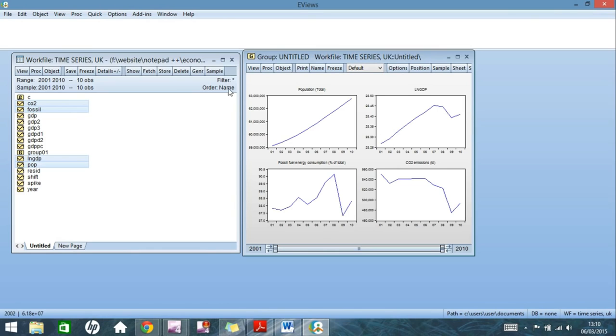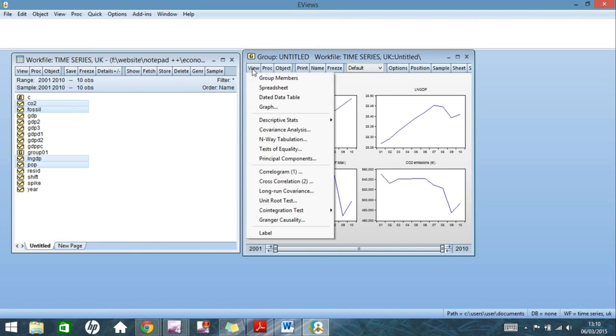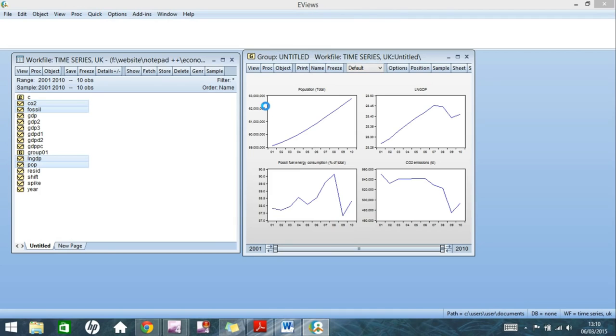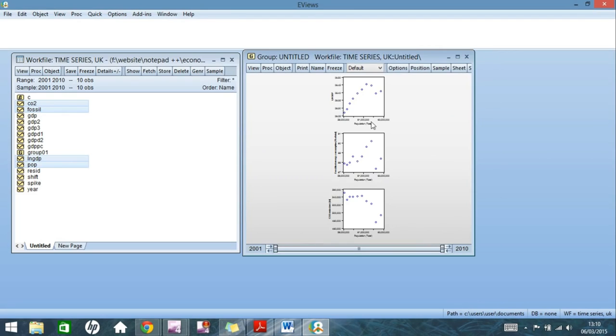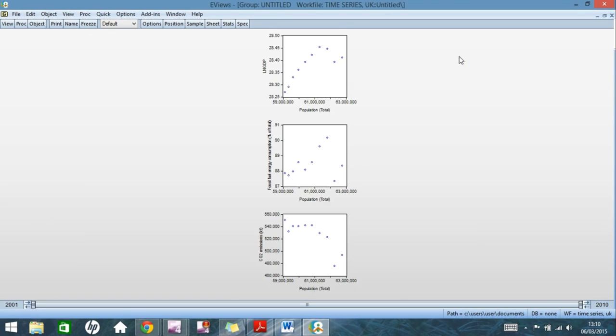You can also have multiple graphs comparing the relationship in scatter graphs. So as you see here, in multiple series, there's multiple graphs, first versus all. If you click OK there, it's very hard to see there, I'll full screen it. So you have the first one, population, in every single graph here to show the relationship between the two variables.